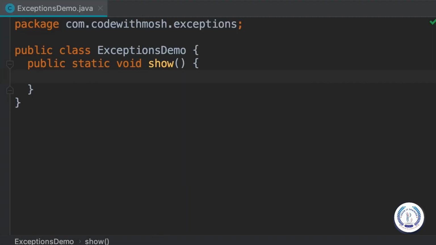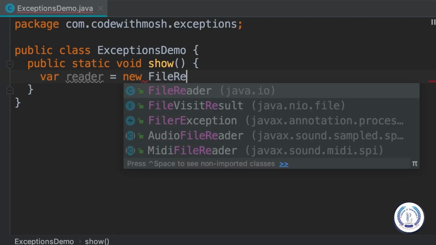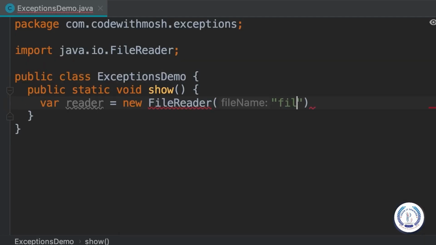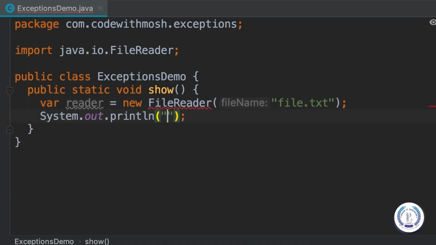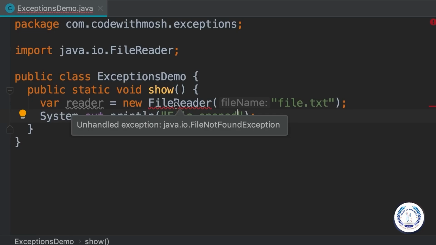Now let's see how we can catch exceptions. So let's create a file reader object. Reader, we set it to a new file reader. And here we type file.txt. The name doesn't matter. Now, right after this line, we print a message like file opened. Now we have a compilation error because we haven't handled the file not found exception.